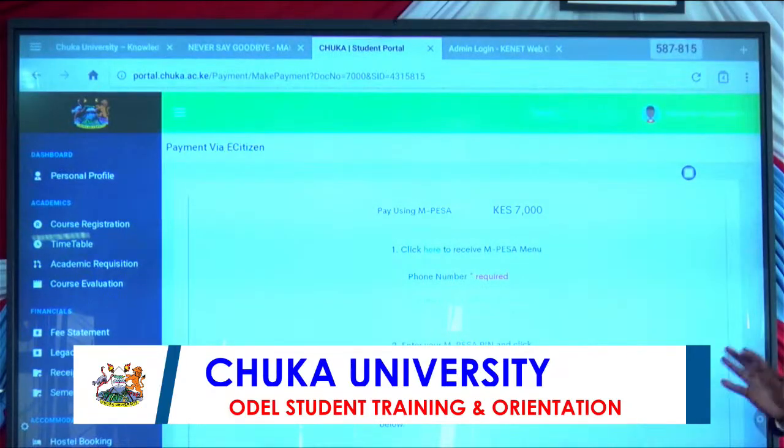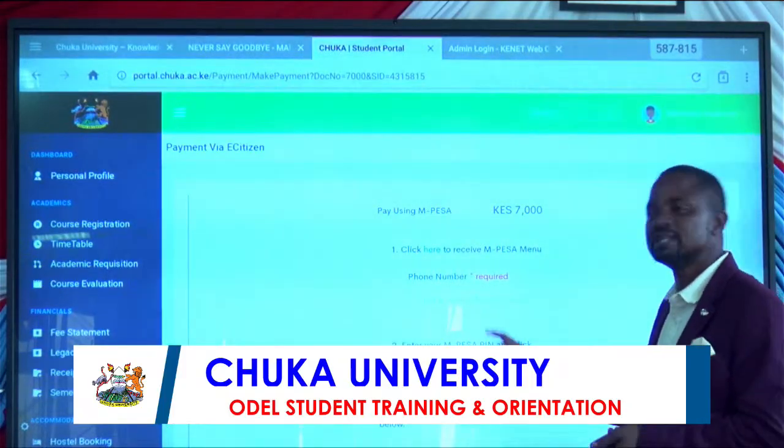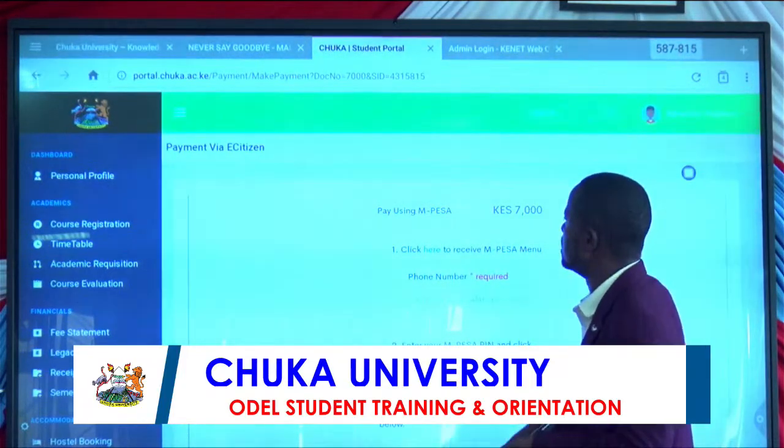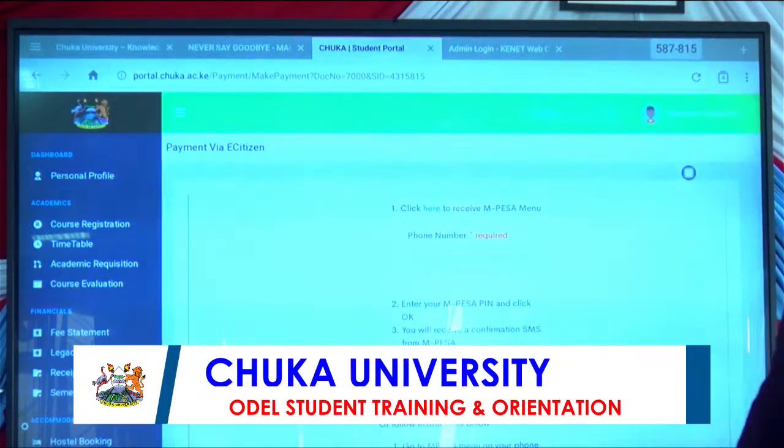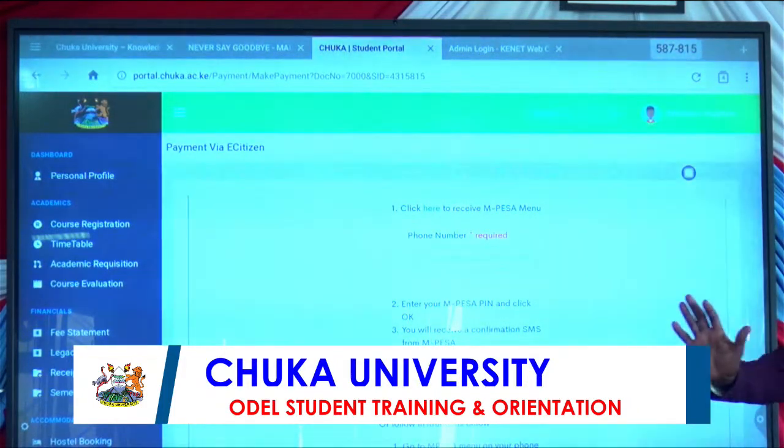There is a question on payment of school fees. Maybe you have paid for this semester and you want to make the payment for the next semester, can you use that? The money takes everything, you just add. Even if you put 10 bob, the money will go to your account. I think on fees payment, we are okay. No questions.